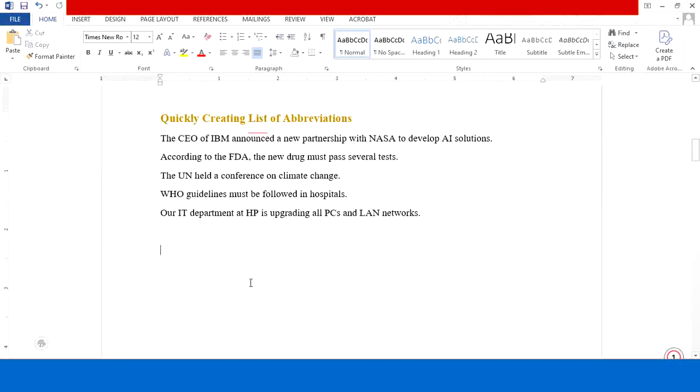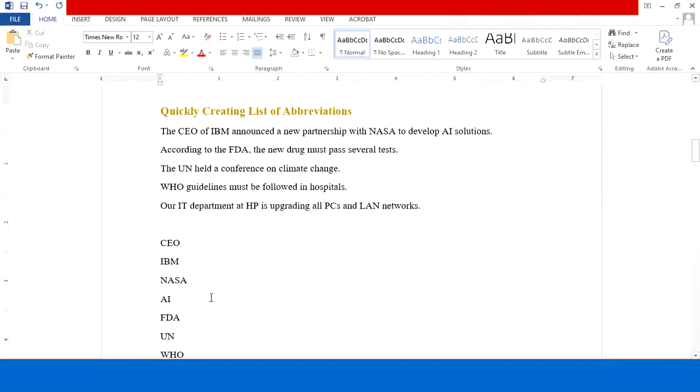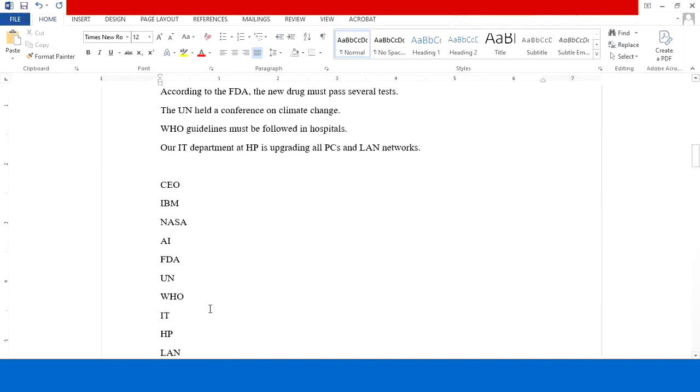Then go to the place where you want to paste these words. Press Ctrl V. And here you can see that it has picked all the abbreviations from your document and created a list of them. So this is the easiest way to pick all the abbreviations correctly from your document.